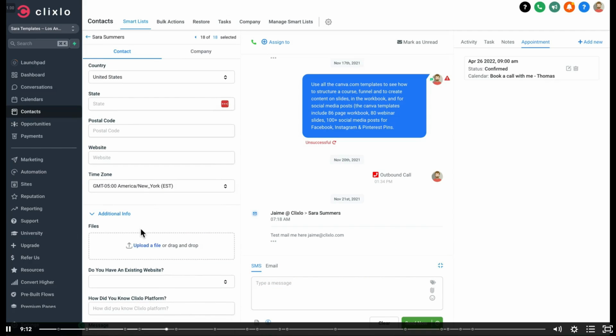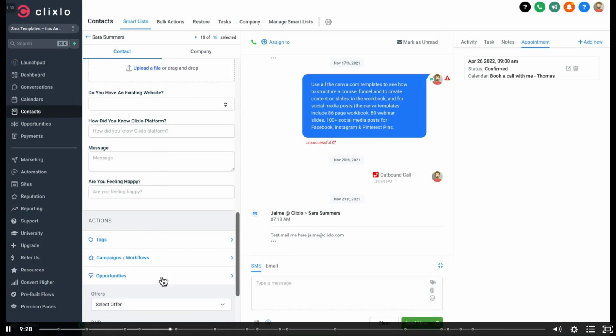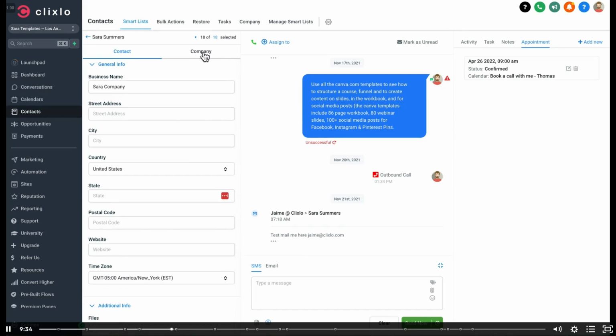You can attach files to any contact. You can even create forms under sites. And when they do fill out that form, they can attach files, which is helpful as well. And all the questions that they answered, whether when they booked an appointment or they submitted a form, would all be shown here. You can add tags, add them to campaigns, workflows, opportunities, even add them to an offer or do not contact. You can, of course, use audit logs, toggle between the companies, assign to users.